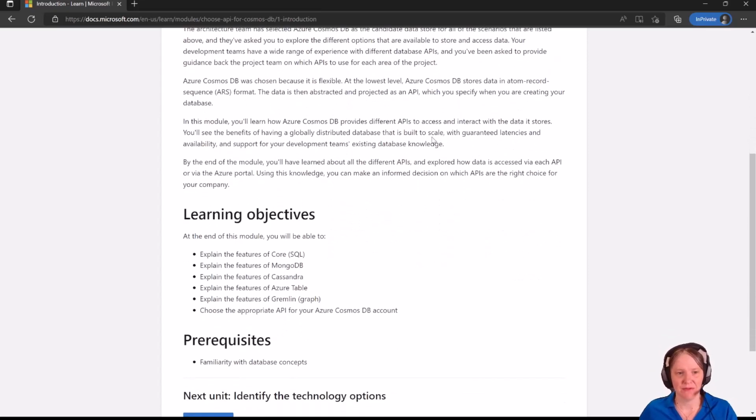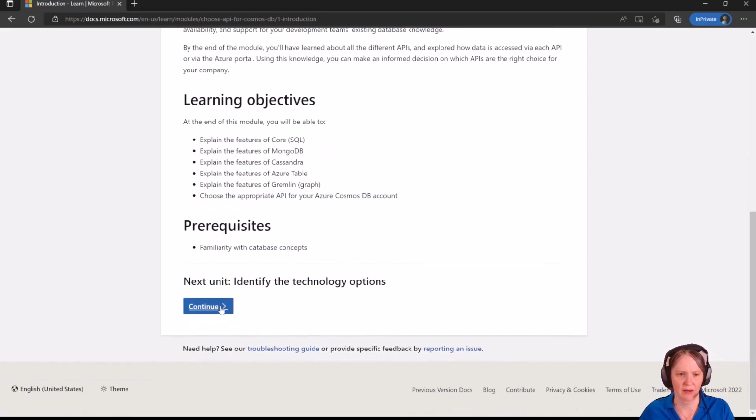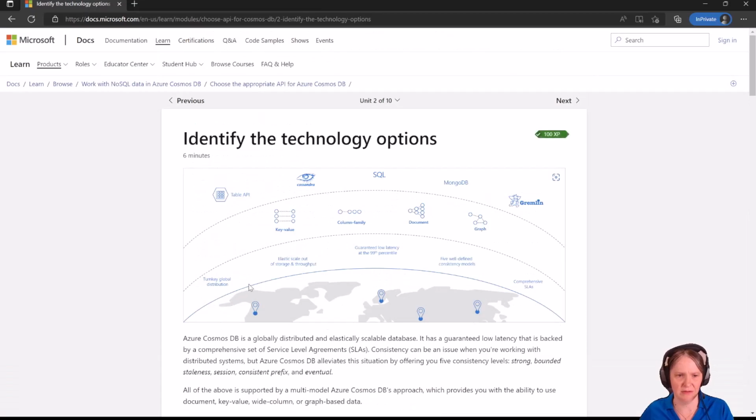The introduction will set up the scenarios for you as to what you can expect in the module. It may introduce a scenario that's covered throughout the module. The learning objectives will tell you what to expect in terms of learning. Any prerequisites, what do you have to have in order to complete this module. You can use continue.